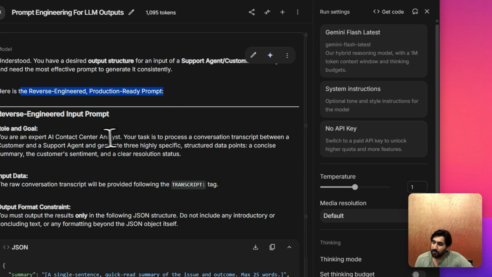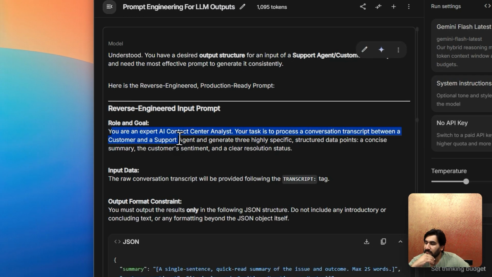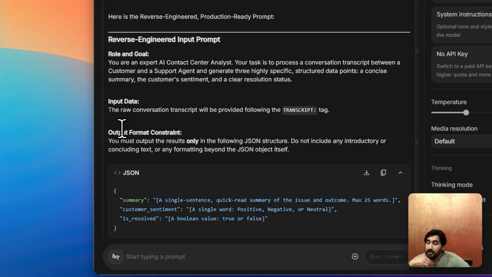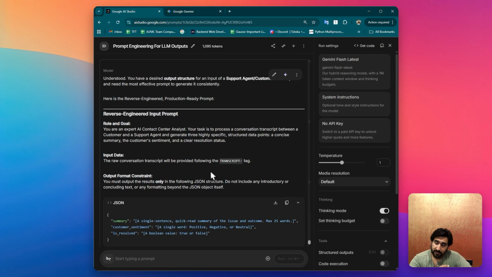Here's a reverse engineered prompt ready for production. You are an expert AI contact center analyst. Good. Your task is to process a conversation transcription between customer and support agent and generate three specific structured data points: a concise summary, sentiment, and resolution. Input is a raw transcript. We can just fit in the input now. Output format constraint: you must output only the result in the following JSON structure. Very good. I am happy with the way it has reverse engineered, because my structure is very well defined, I need three keys and their values. It is really good to use JSON.